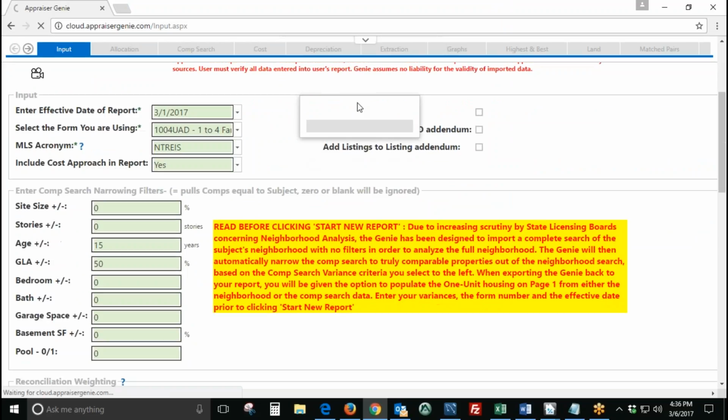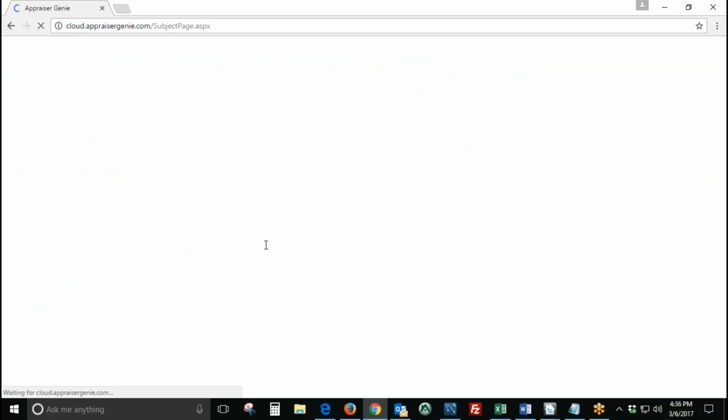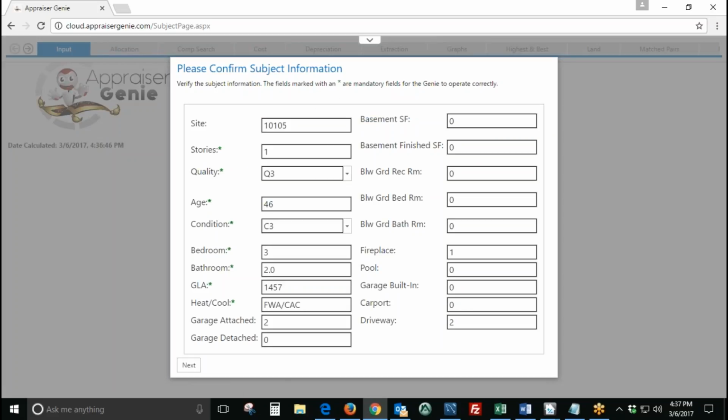And what Genie is going to do is take that neighborhood search. We're going to narrow it down based on this age parameter, this GLA parameter, and we're also going to scrub the MLS, make sure there's no non-UAD compliant information in there. If the realtor miskeys, we kind of scrub it, make it compliant for you guys in the process.